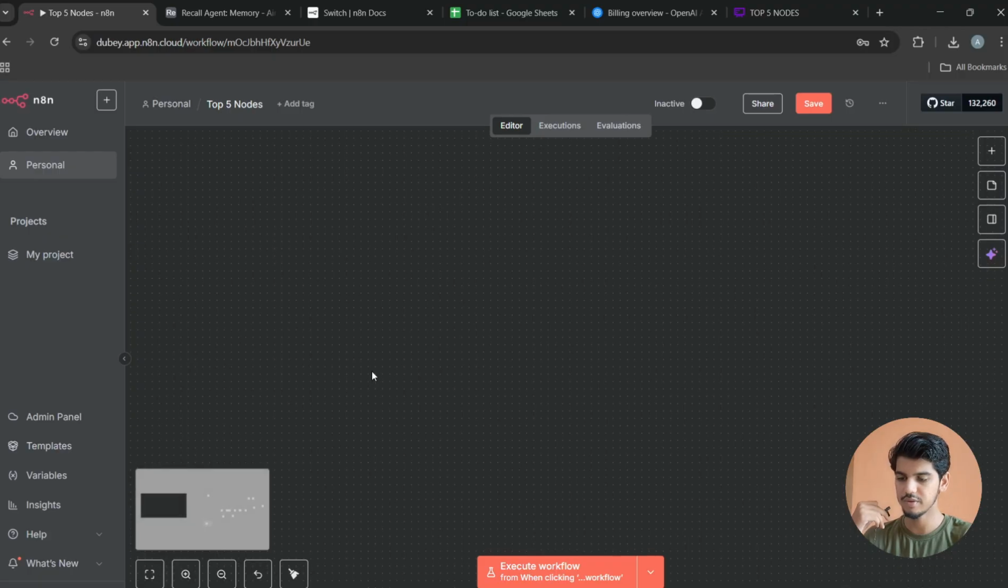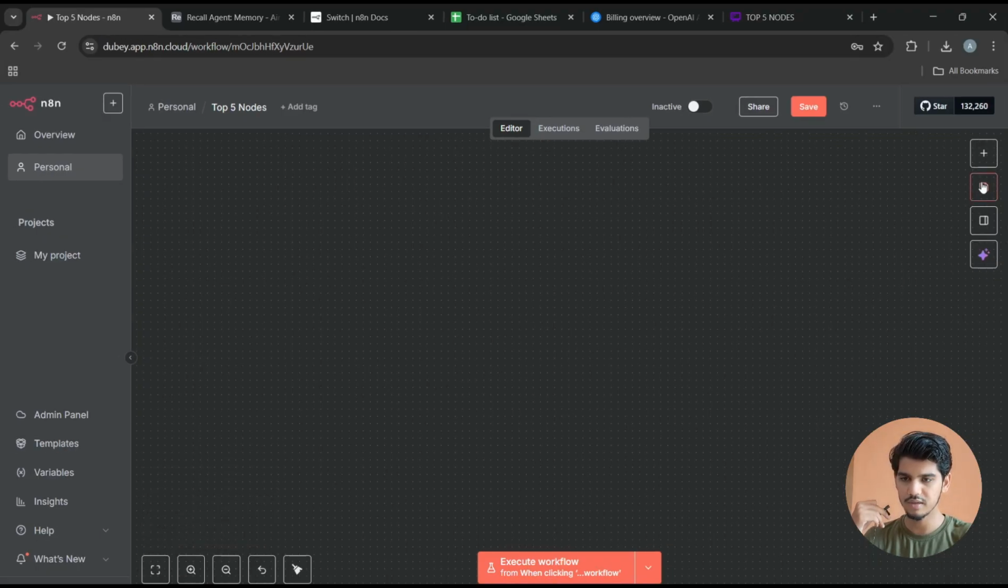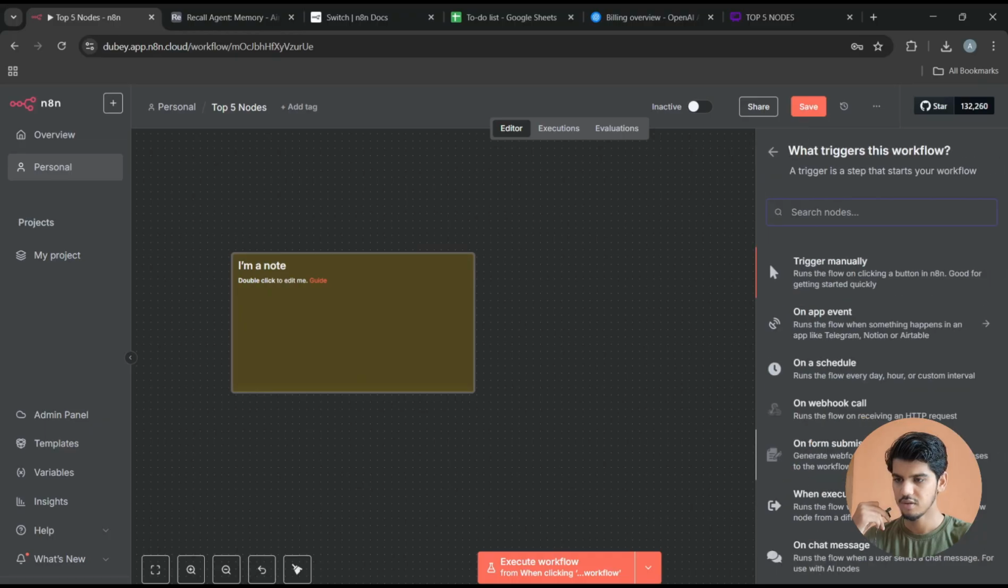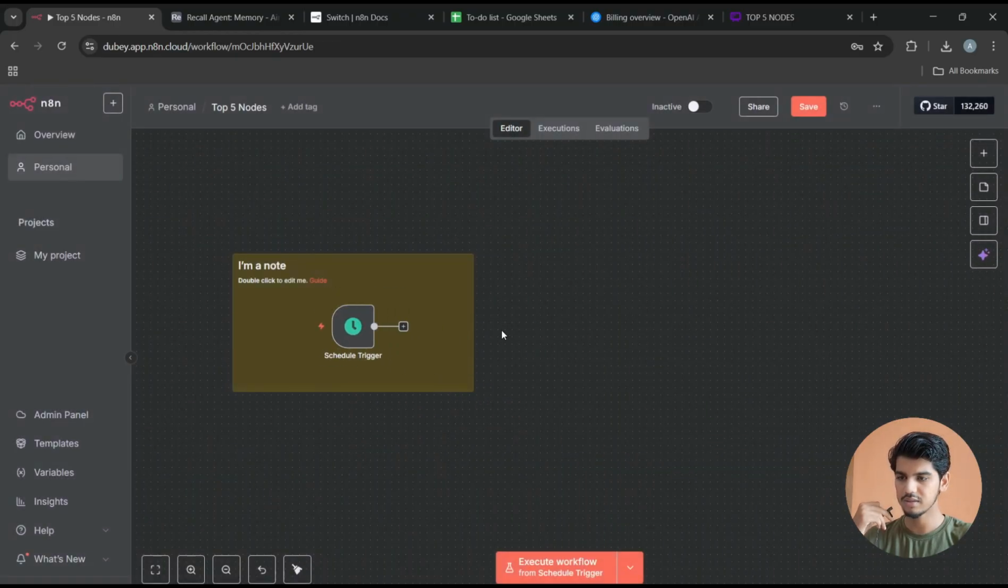So this is the place where we have to do all our work, and below the plus icon there is a second option of sticky node. Click on that. Okay, so this is the sticky node, and let's take any other node, go for this schedule trigger, and just put it on here. As you can see, we can bookmark the things like this.